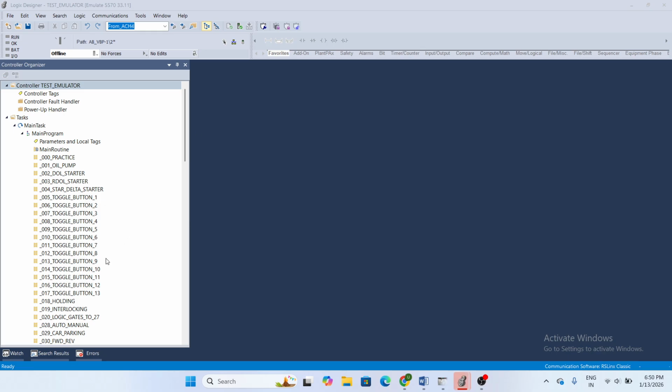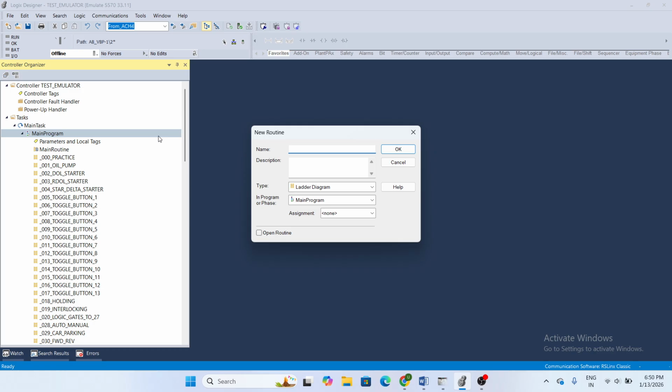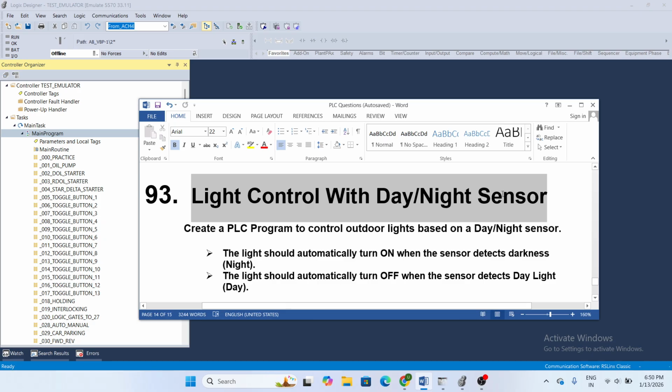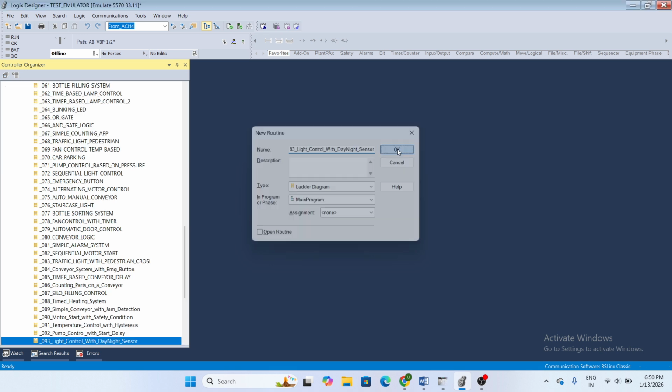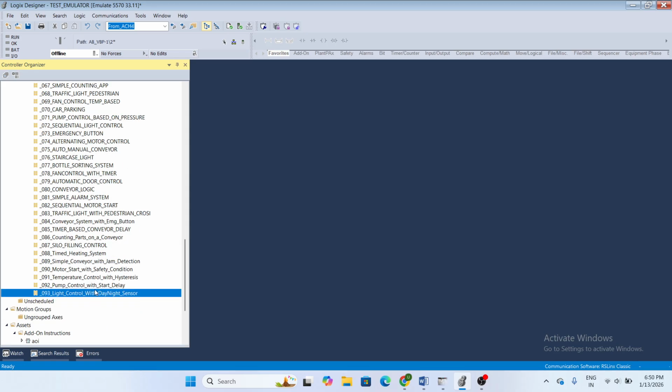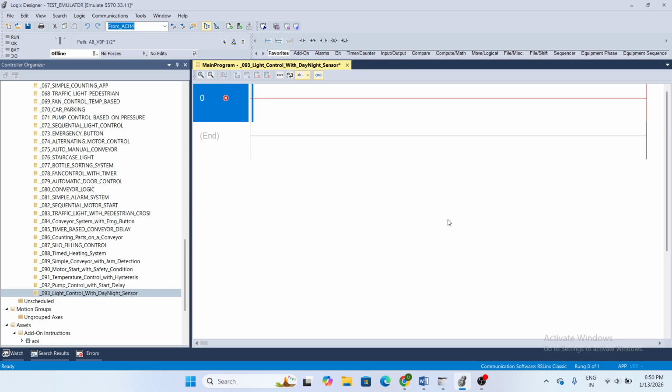So now I have to create a new routine, and this routine is going to be 093. The logic type is light control with day night sensor. I copy the name with Control C and paste it here, and then click, and this routine will be created. It is a totally blank routine.